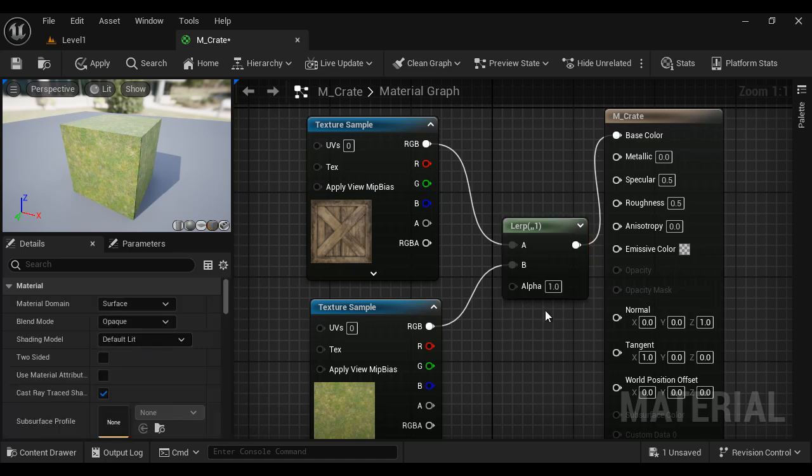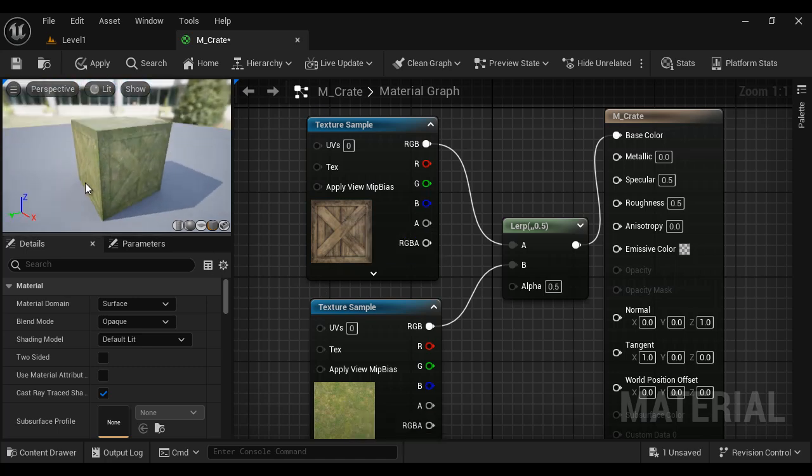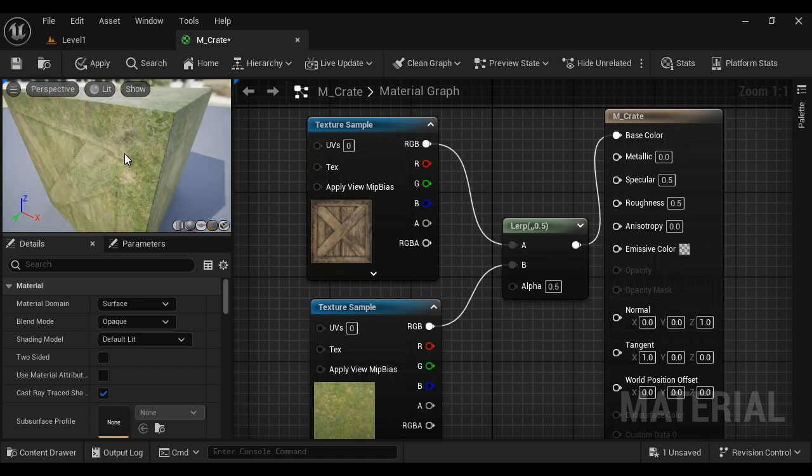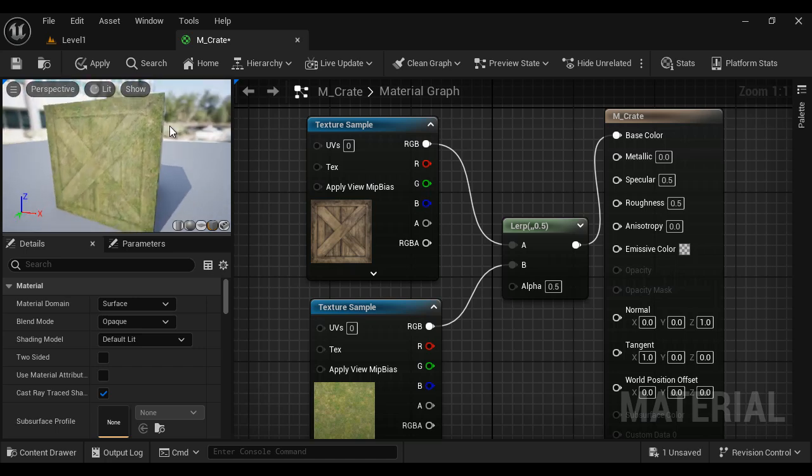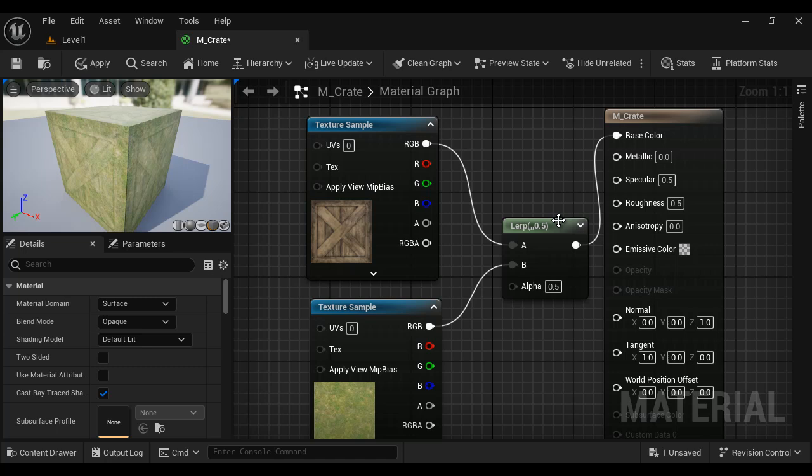What is the meaning of that? If alpha value is 0, it returns the A pin. If alpha value is 1, it returns the B pin. That is what linear interpolate is all about. If I use 0.5 and hit enter, now we see a blend of these two textures, guys. Now both the crate as well as the grass textures are applied to the cube. You can see that clearly, right? So that is how the Lerp works, guys.